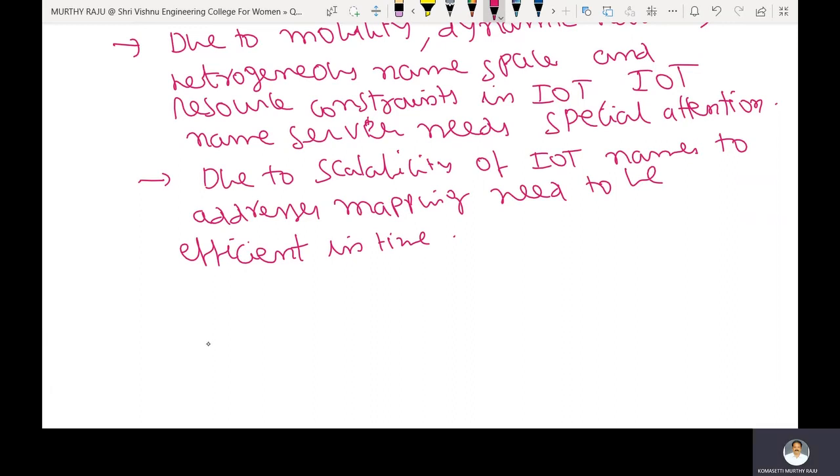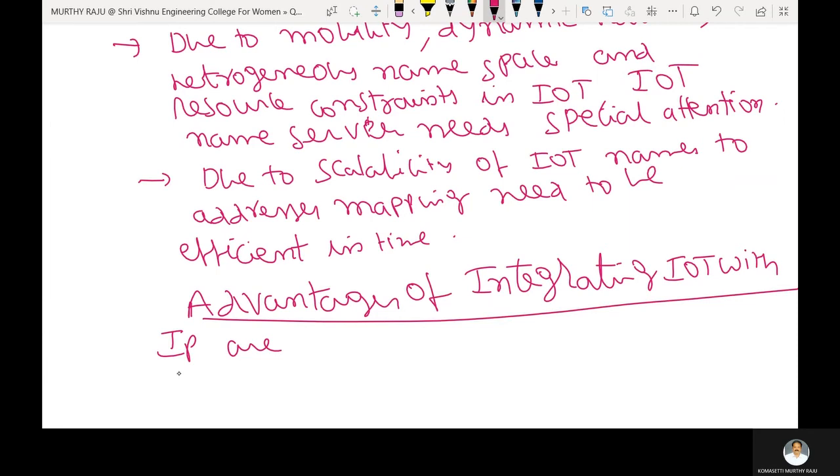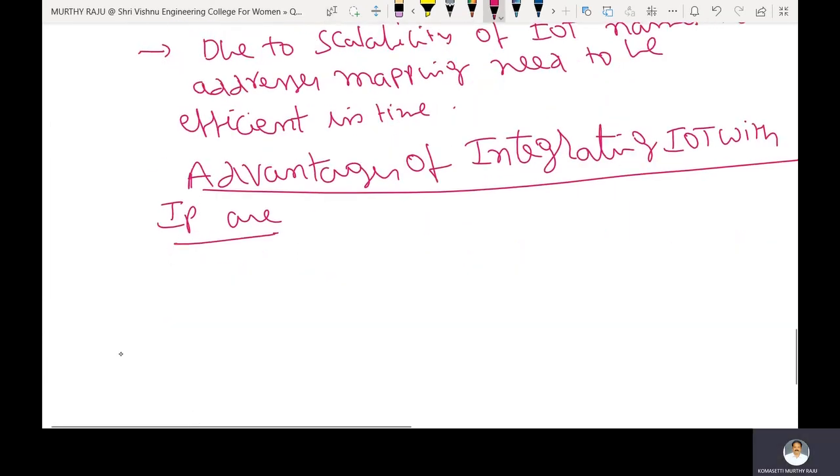Advantages of integrating IoT with IP. First one: suppose so many heterogeneous IoT platforms are there. Now the integration of IoT with IP supports heterogeneous communication standards and interoperability.